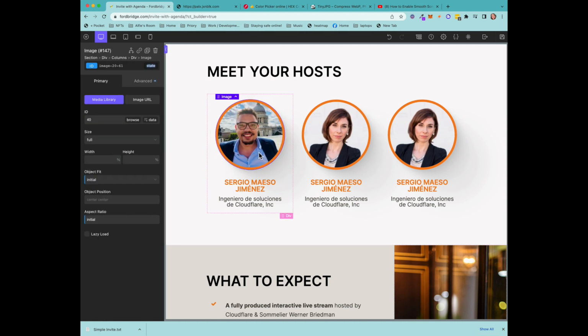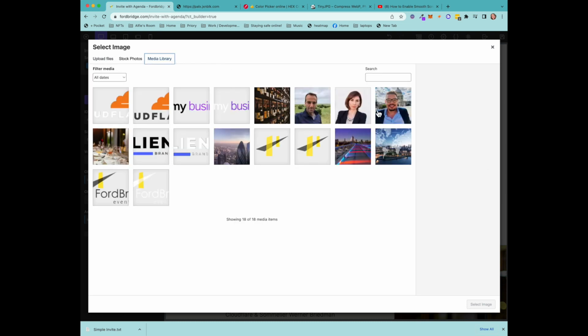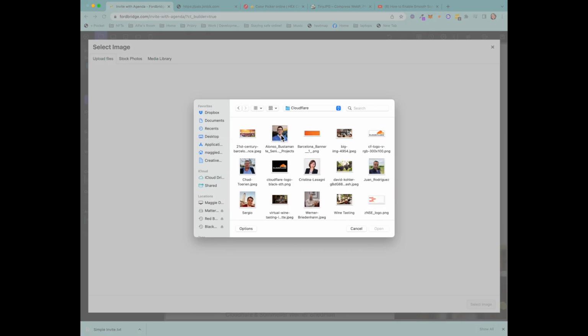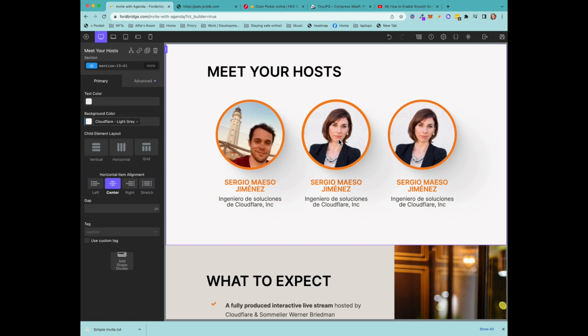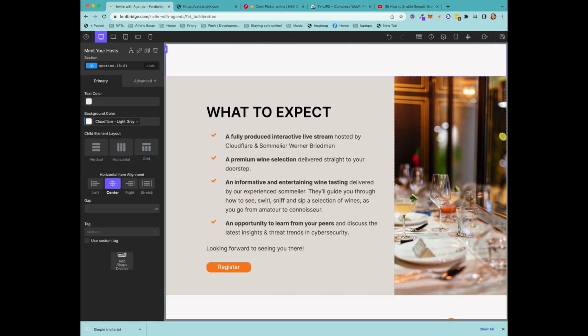To change the images in here, you just click on the image and you can see we've got the image selected. Then you go to Browse in the Media Library, and you can either have a look in the library and see what we've got already, or you can upload any new files. We could add in Sergio and keep going through. It's that straightforward to change the content.